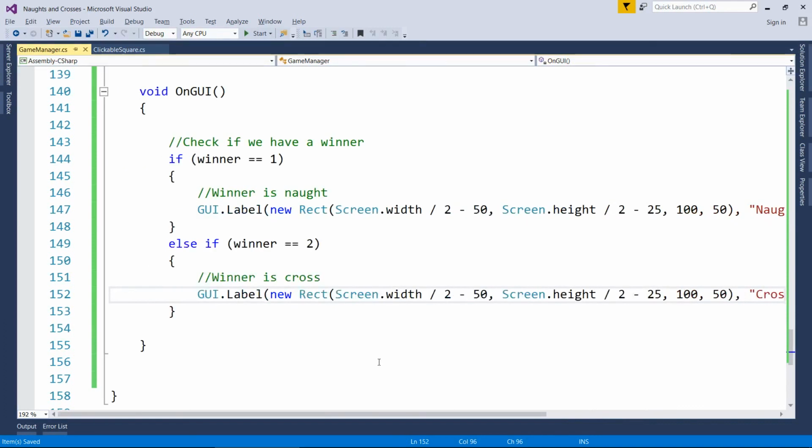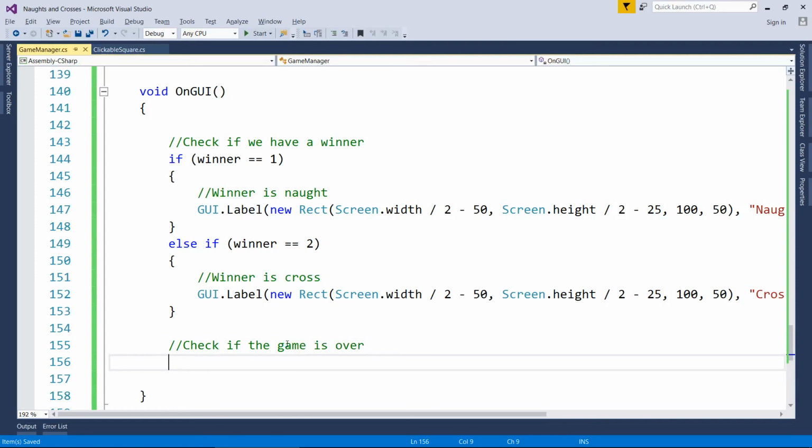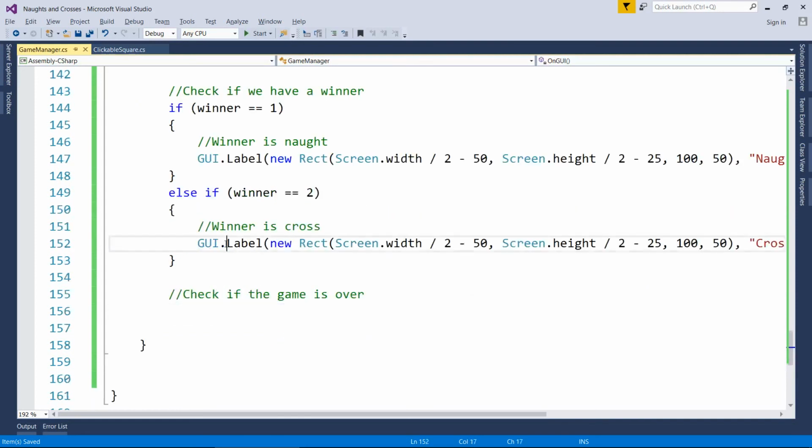The last thing we need to do is have a button pop up that says restart. Okay, I'm going to do that just here. Check if the game is over. Really easy for that one. Now, the reason I'm not doing it inside this if statement is because it doesn't matter which player wins, we're still going to go reset button. And I only want to write the code once. I don't want to copy and paste this one.